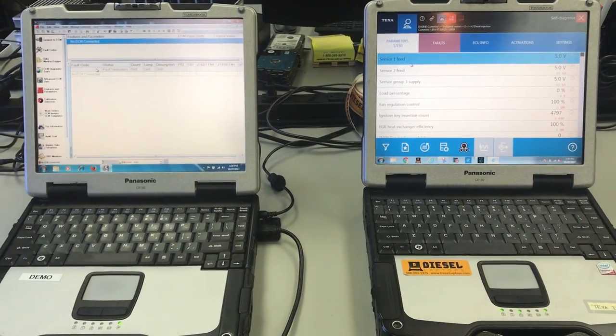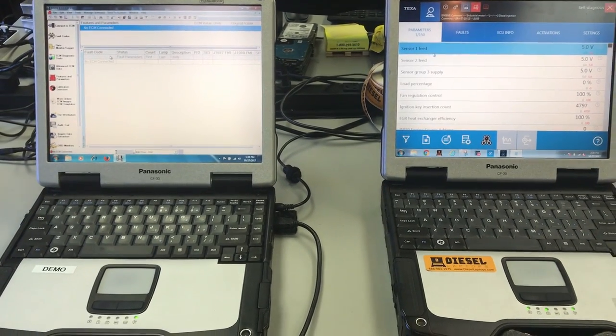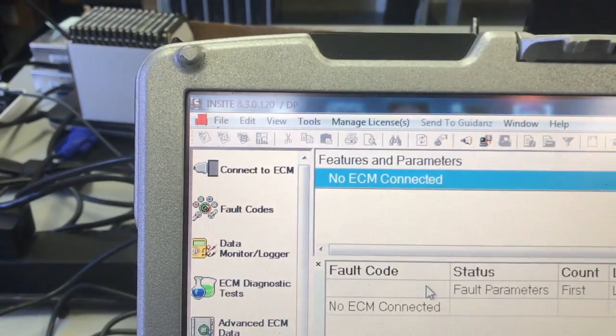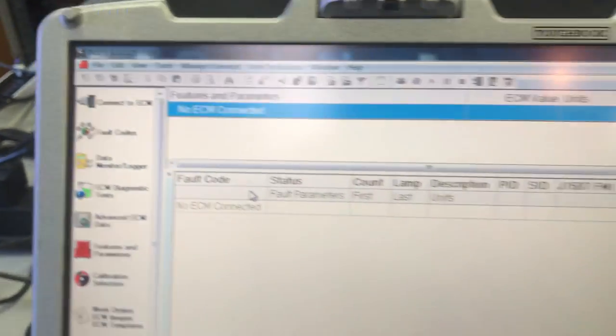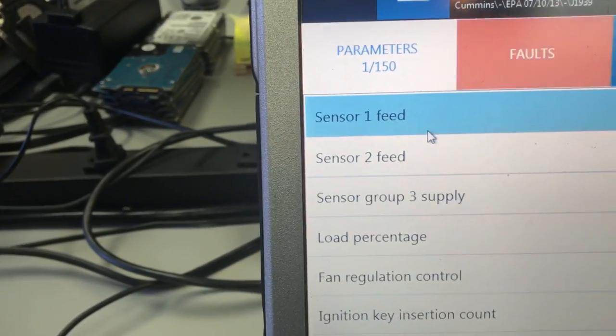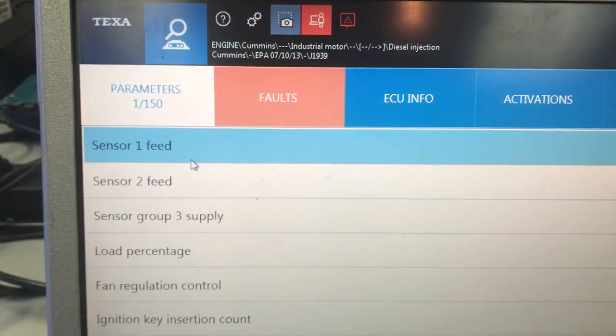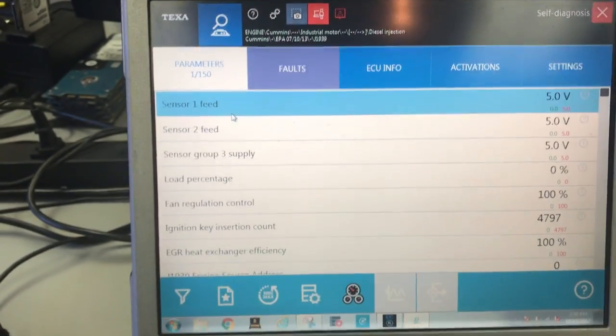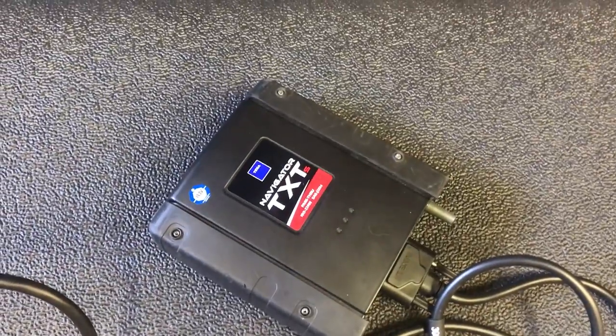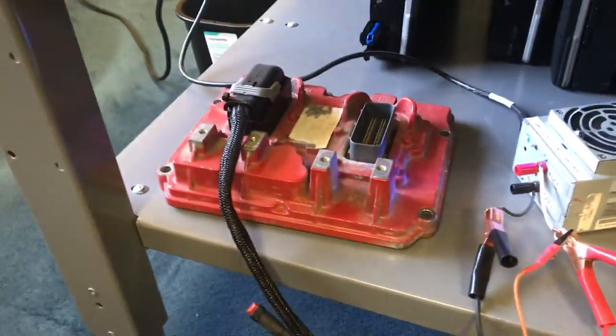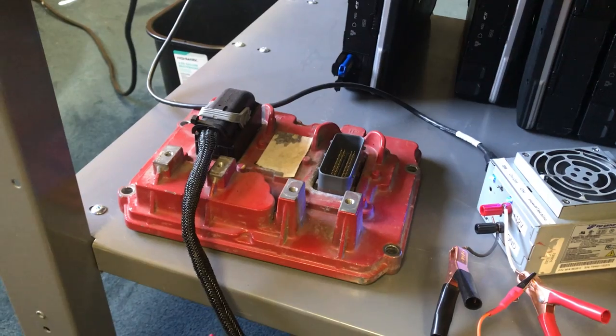We are going to do a side-by-side comparison with the Cummins OEM software version 8.3, the latest version as of late October 2017, versus TEXA, and we're on version 42 currently for that. So we have the TXT box for TEXA hooked up right now. You can see the blinky lights going on. Here we have our Cummins CM2350 ECM.